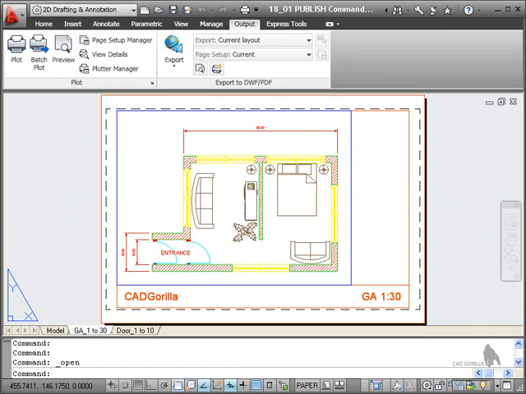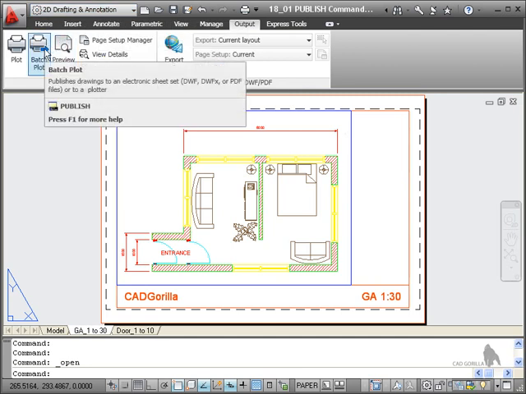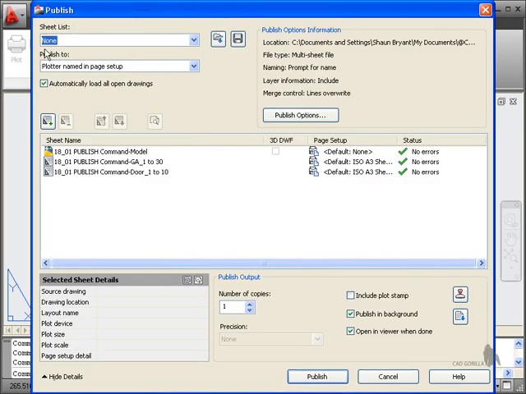Rather than plot your layout tabs and sometimes your model tab individually, you can utilize batch plot, which is the publish command in AutoCAD. It's on the output tab here on the ribbon, and that's in the 2D drafting and annotation workspace. And there's batch plot there, and as you can see, the callout there is telling me that it's the publish command. So if I click on batch plot, it's actually a very, very big dialog box.